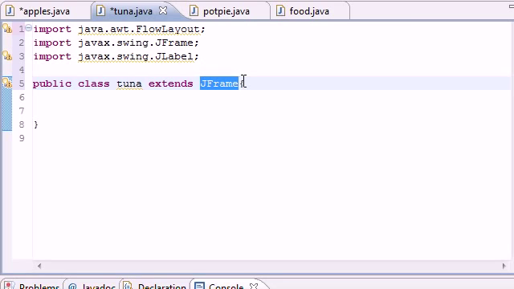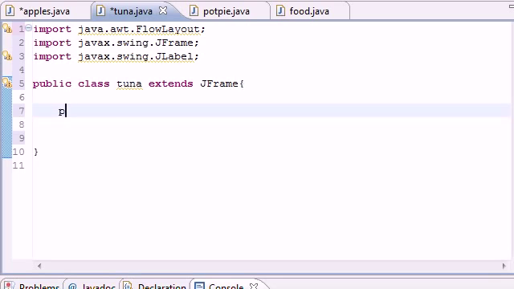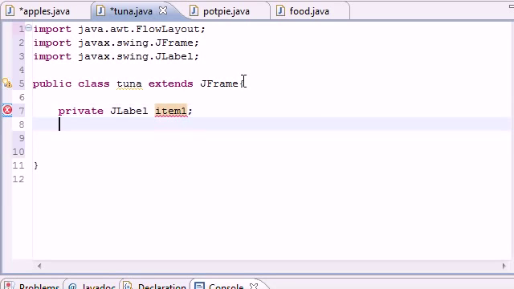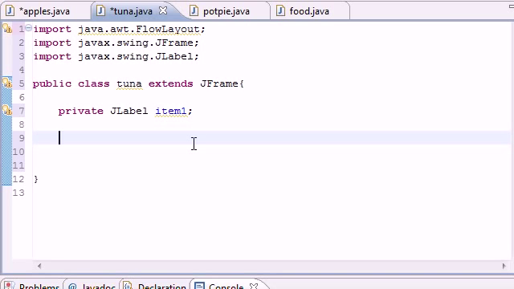And again, like I said, JFrame gives you all the basic Windows features. So now we have all of the title bars, the minimize, the maximize, the X button. That's what that does. Now that it inherited all those qualities, the first thing we're going to want to do is build a variable, which is going to be our item. So let's make it private, JLabel, that's what type it is, and just name it something like item1. This is just going to be the item that we're adding. I mean, you need to name it something, so why not item1?